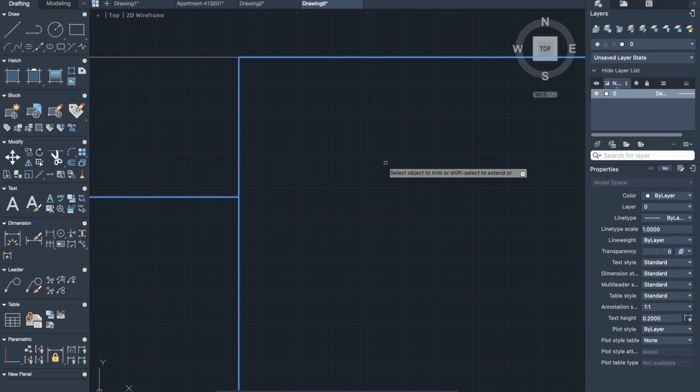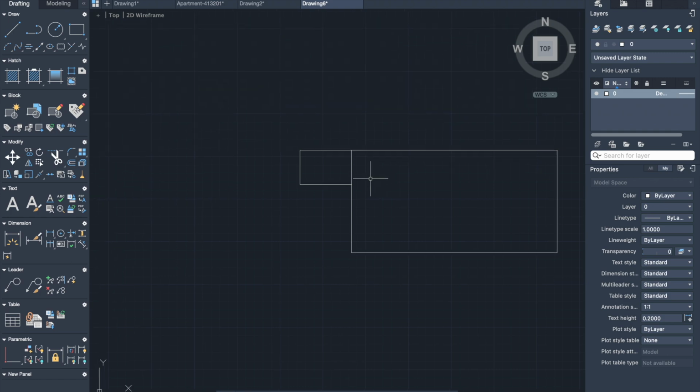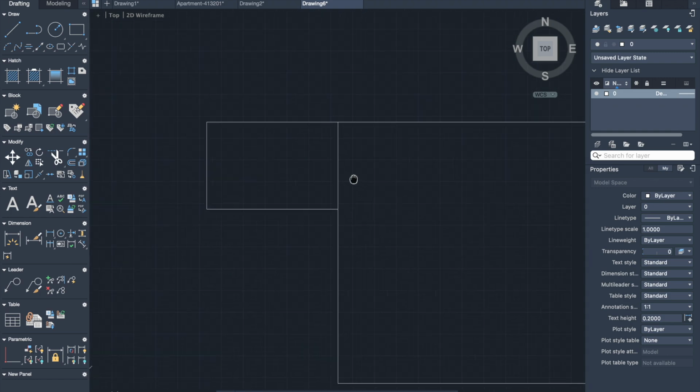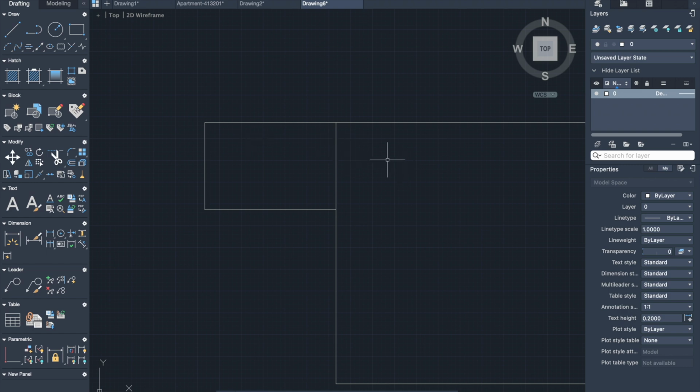So if we click that and hit escape, now we've effectively trimmed off that section and created our nice cutout for our bedroom with the dimensions we wanted.